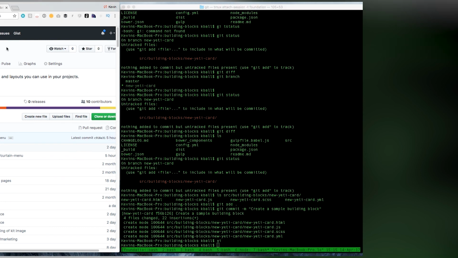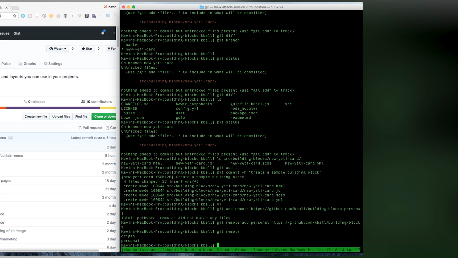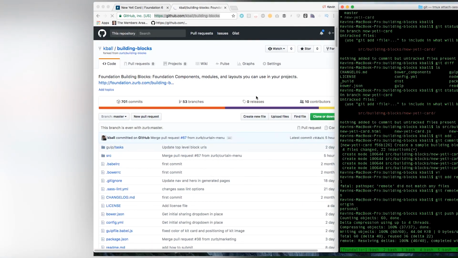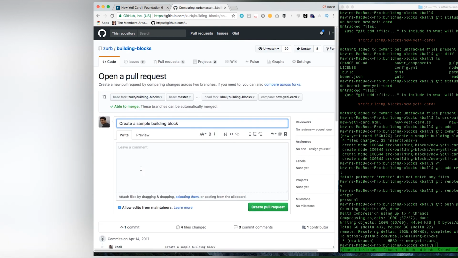If I had cloned from my repository originally, I wouldn't have to do this, but I'm going to add this as a remote. So I'm going to git remote add personal this. So if I look at my Git remotes, I've got personal. I'll push this up to here, and what I'll see on GitHub once I push that branch is you get this nice little thing saying, hey, you have a branch. Do you want to do a compare and pull request? So I'm going to set up a pull request.